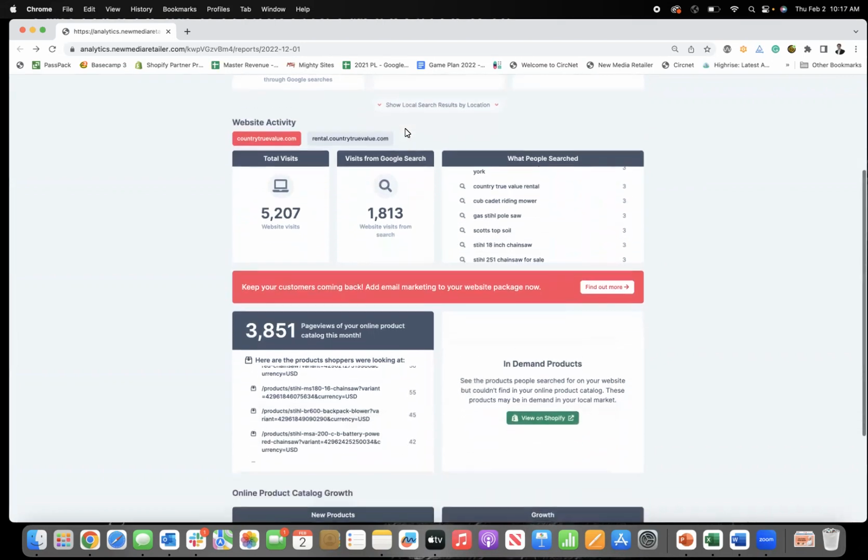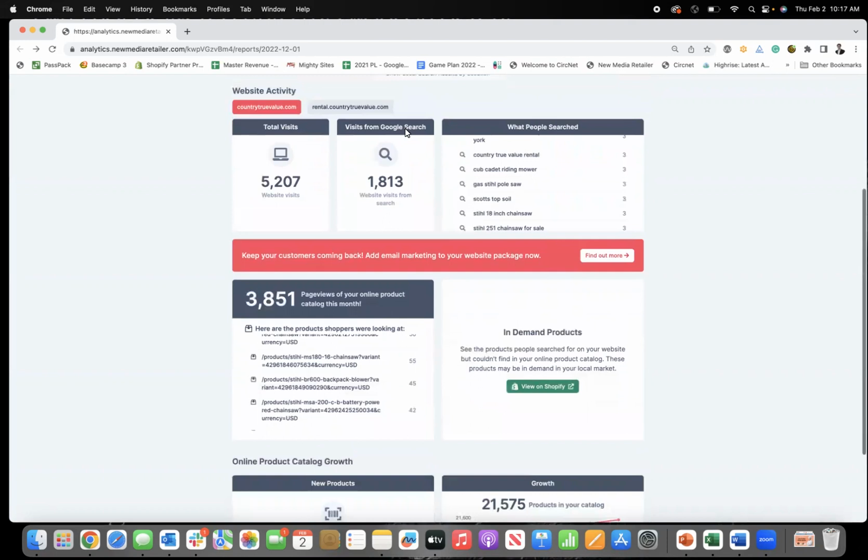Now, the second section of the report is the website activity. This is going to tell you the total number of visits and the visits from Google searches. So there's the people who found you, and then there's the people who actually visited your website as a result of that. Now, one specific section I want to highlight for your attention is the what people searched section.